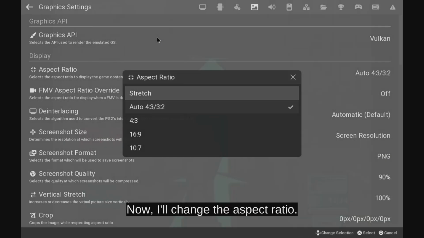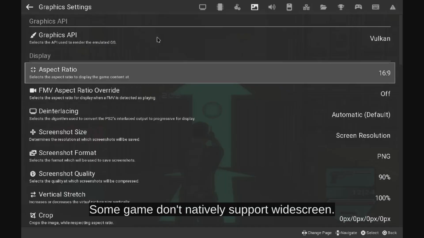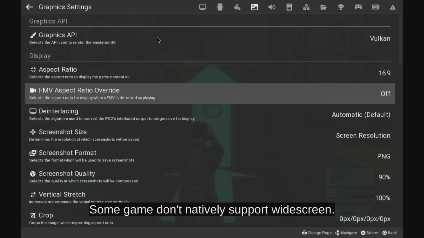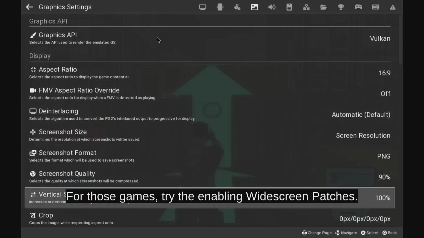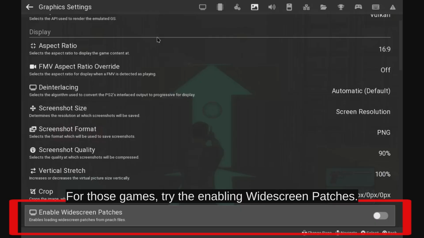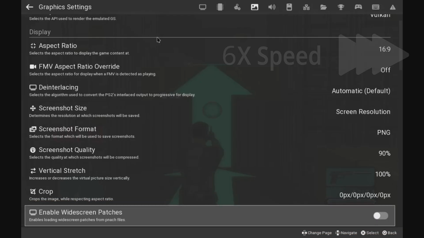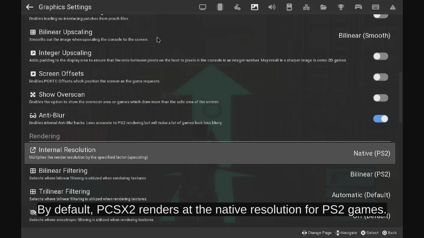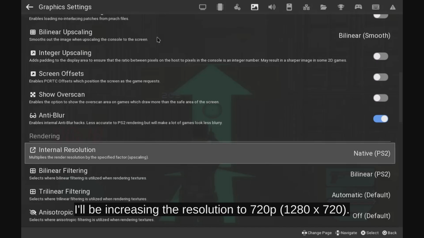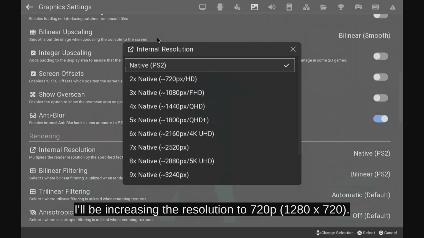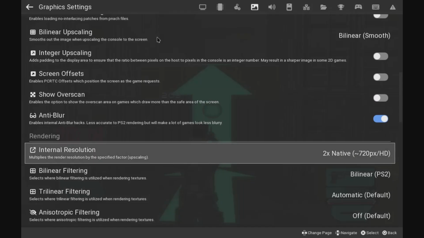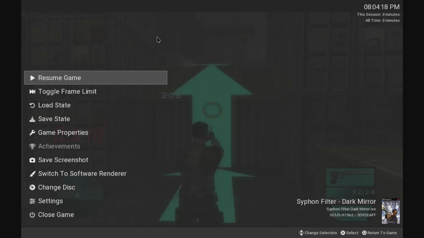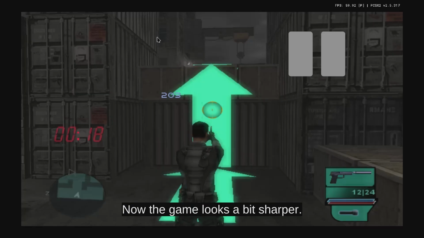Now I'll change the aspect ratio. Some games don't natively support widescreen. For those games, try enabling the widescreen patches. By default, PCSX2 renders at the native resolution for PS2 games. I'll be increasing the resolution to 720p, 1280 by 720. Now the game looks a bit sharper.